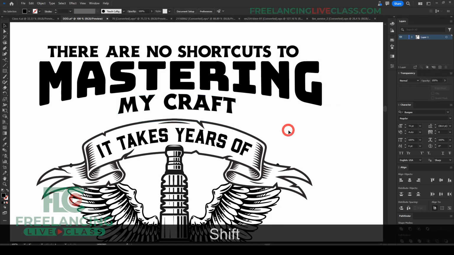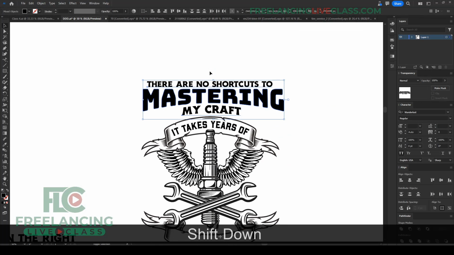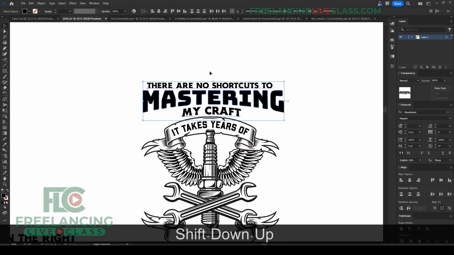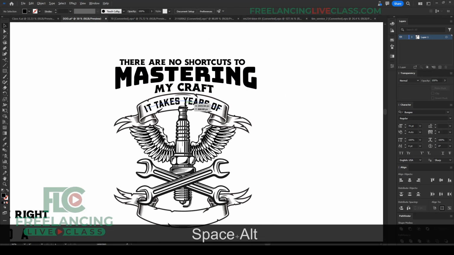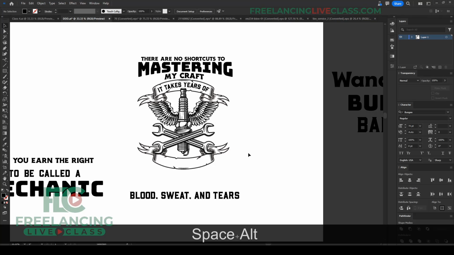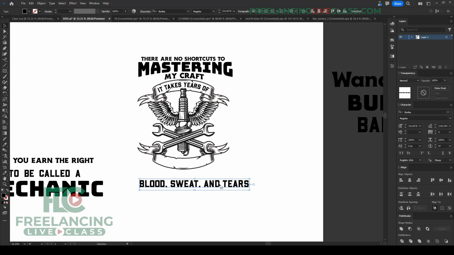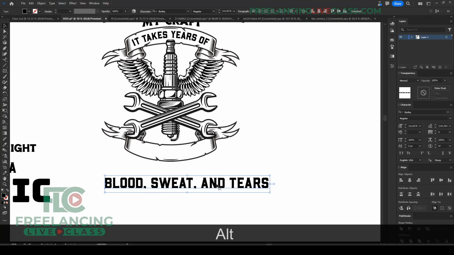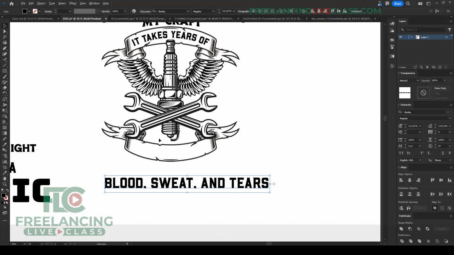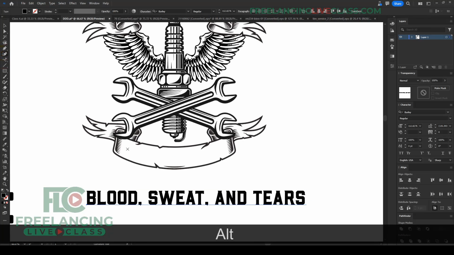just to match it with the curvature of our ribbon here. So I can bring it down just like this. So as you can see, this is how it is looking, and that is not bad at all. So it takes years of blood, sweat, and tears. I need this text to place here, and we can do that same thing again.